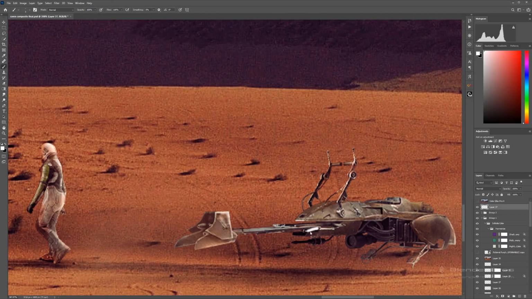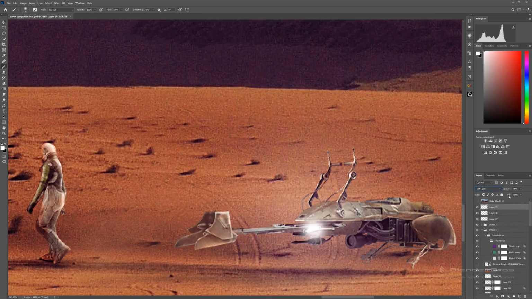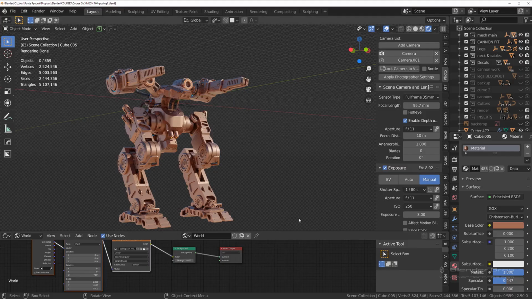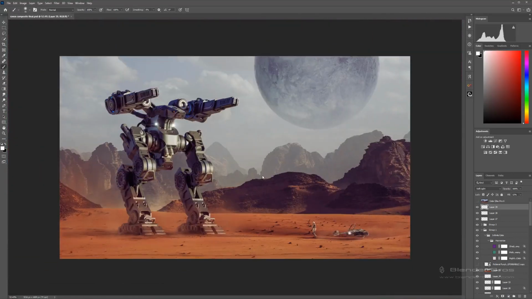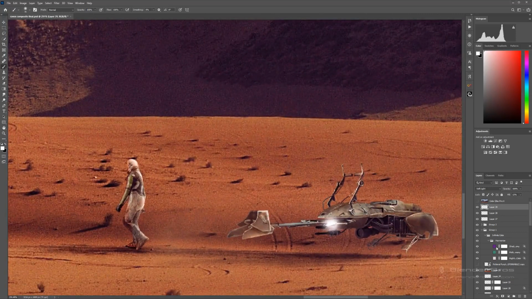So now I'm adding a light here. Like I said, I'm going to be adding lights to this bike, and they're going to cast a light on the ground, which I'm going to be adding at the end of the video. So it's the same as for the Mac, you know, linear dodge and soft light and whatnot, it's just the same way.